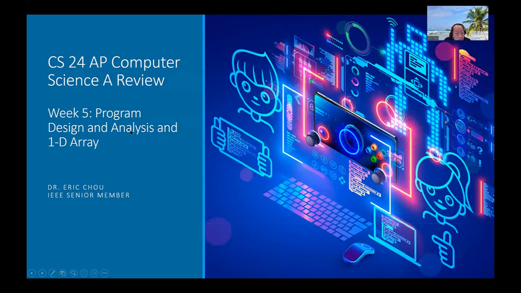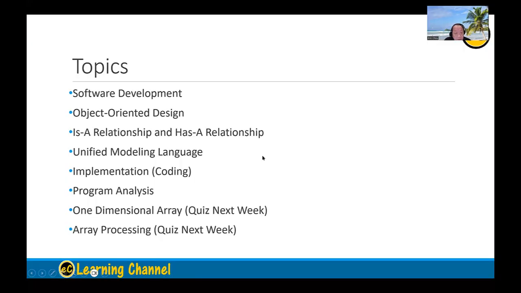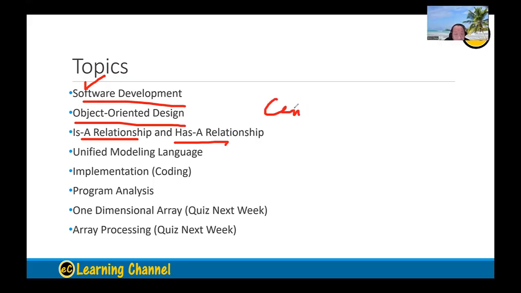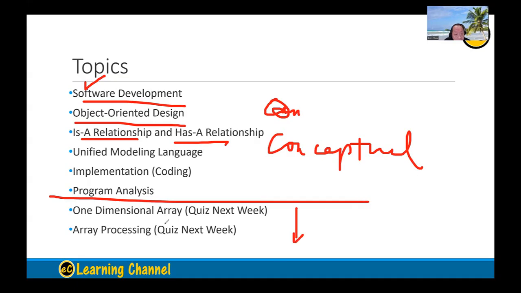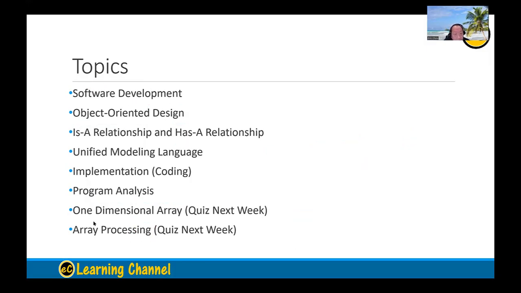So today our topic is program analysis, design and analysis. This one is basically talking about software development and object-oriented design and has a relationship. Pretty much this is the main topic, okay? So it is a kind of more conceptual. It's more conceptual than other chapters. And then we add some material for the next chapter for array and array list, okay? Because an array, one dimension array, okay? Because next week is too big.